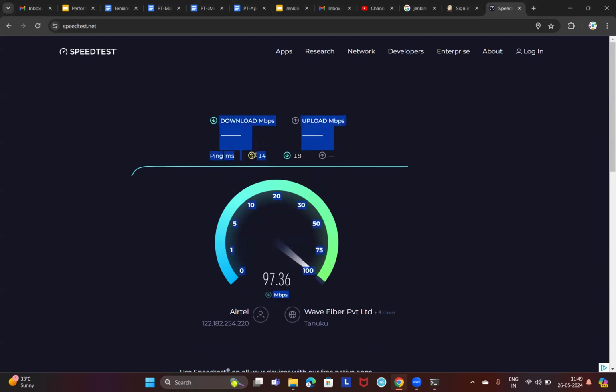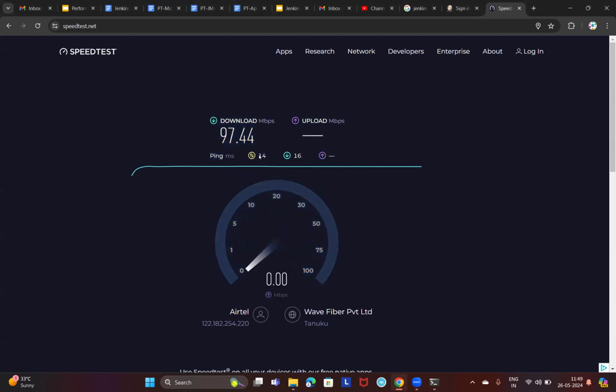Got it? The lower the value, the better the internet connection quality. This ping time is in milliseconds. Ping time is nothing but reaction time, or network reaction time, right? Clear?